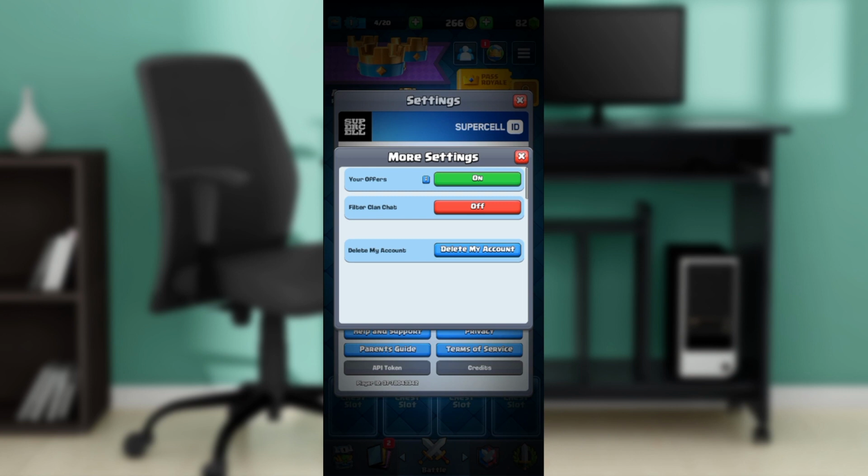So once you click on that Delete My Account, your account will be successfully deleted, and it's going to be deleted permanently. All your data in Clash Royale, including Supercell data, is going to be deleted. Your clans will be removed. So all you need to do to get back in is to create a new account and create a new Supercell ID account and start playing new games.